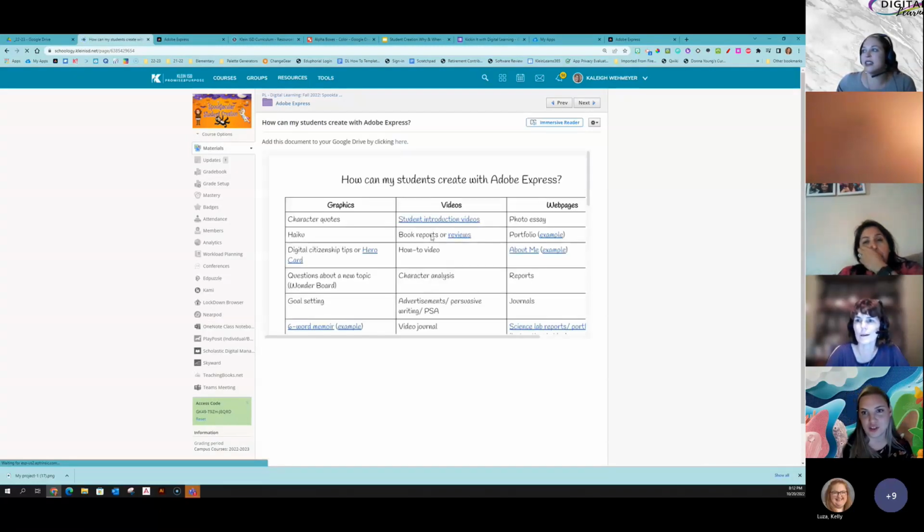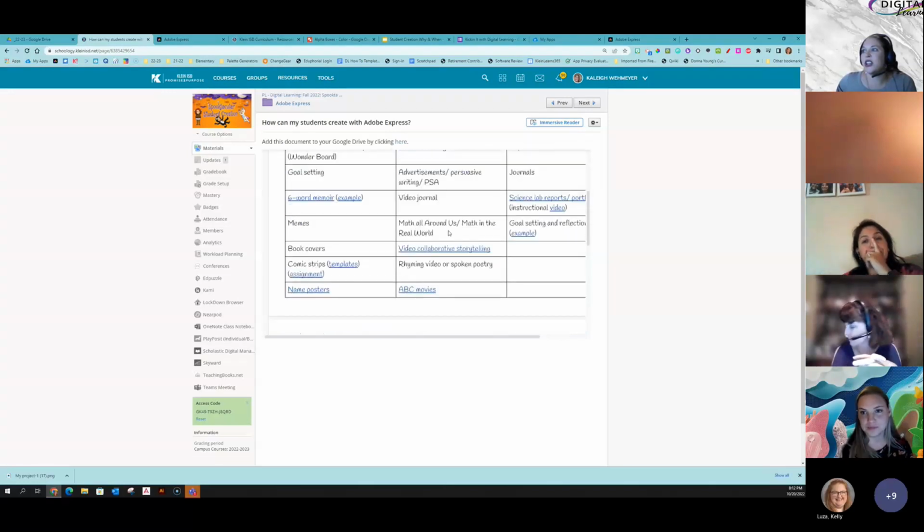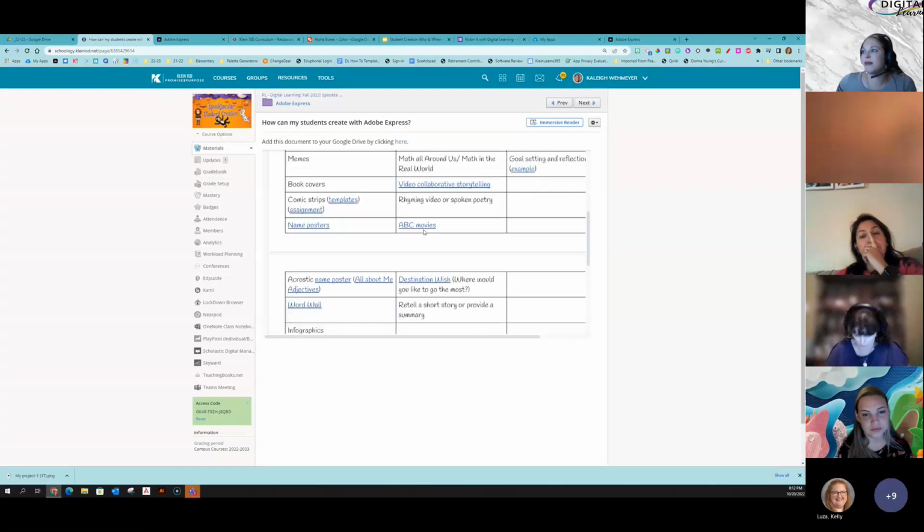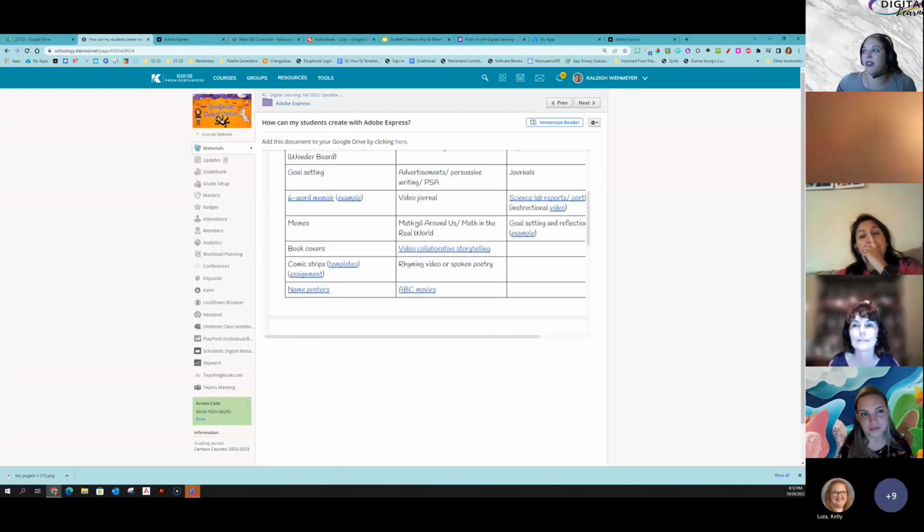These are great activities to do in pairs, for the kids to work collaboratively together and explain their thinking. Think about a science experiment or a research project, or the math all around us and math in the real world right here.